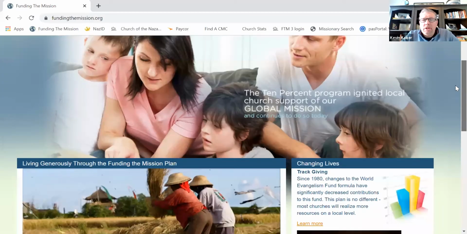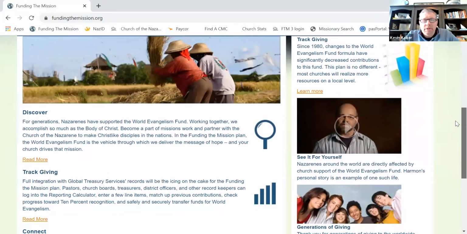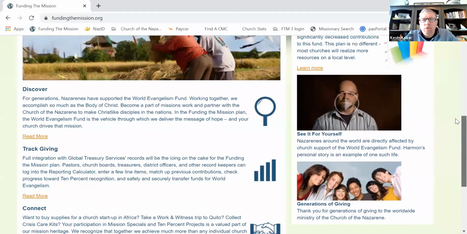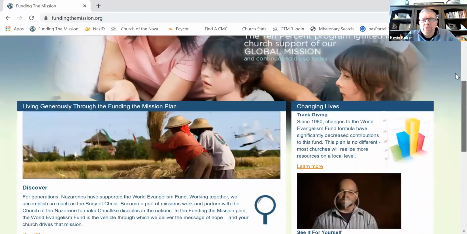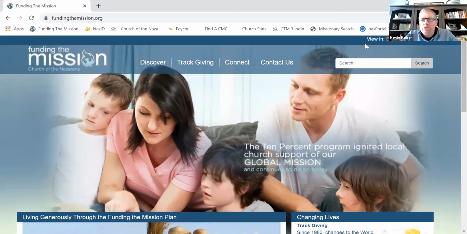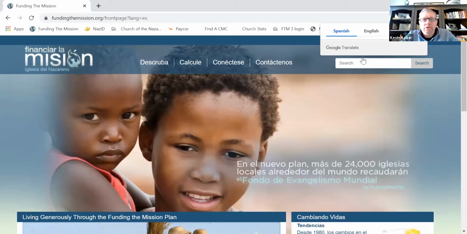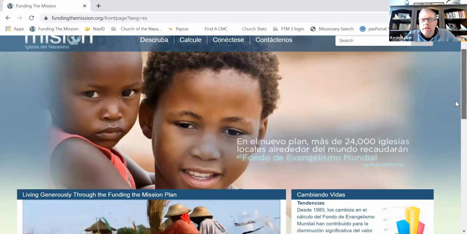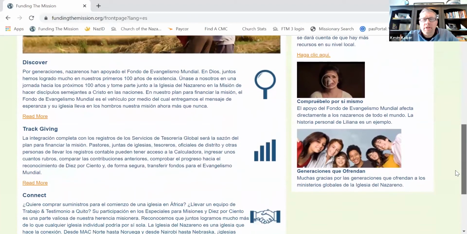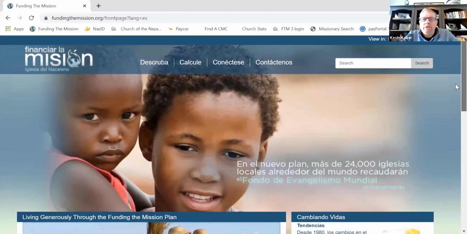And on this page is a lot of good information about the giving plan and what we are called to do as Nazarenes together. At the very top, for those of you who are joining us, it is possible to translate this page to Spanish by clicking on the little button at the top. So all of this text and information can be translated there for you.